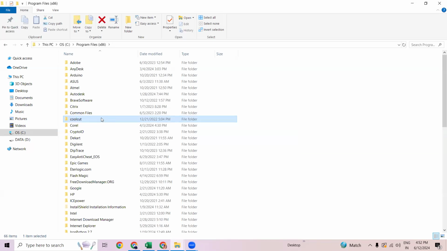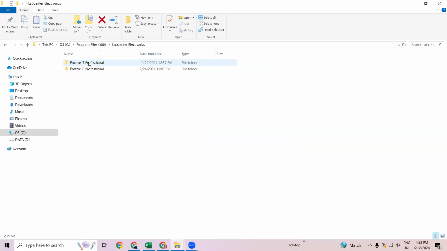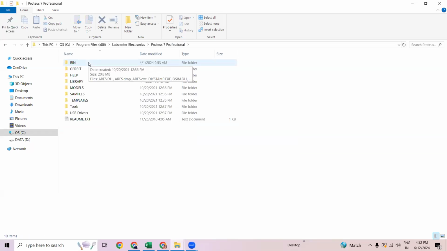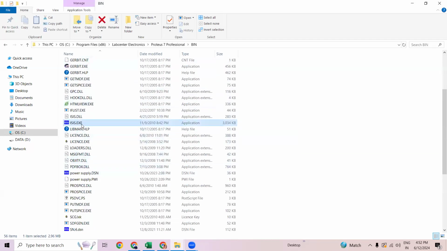And here you can see the Labcenter Electronics folder. Open this folder. Here you see Proteus 7. Open this folder. Here you can see bin. Open this folder. And now here we have this isis.exe file. We have many ISIS files here, right? But you have to select this file with the blue color icon.